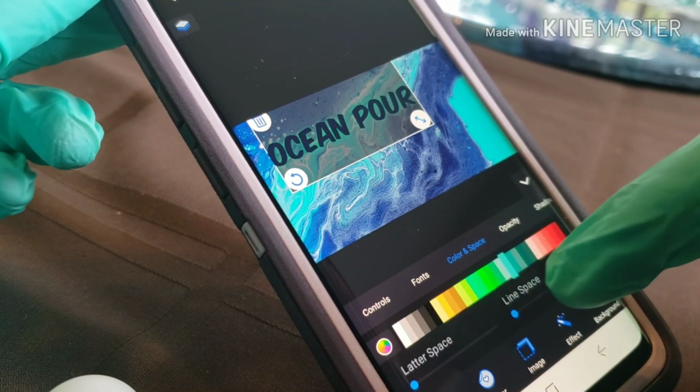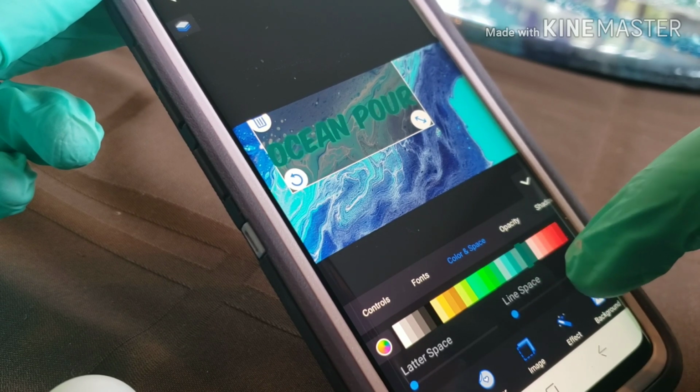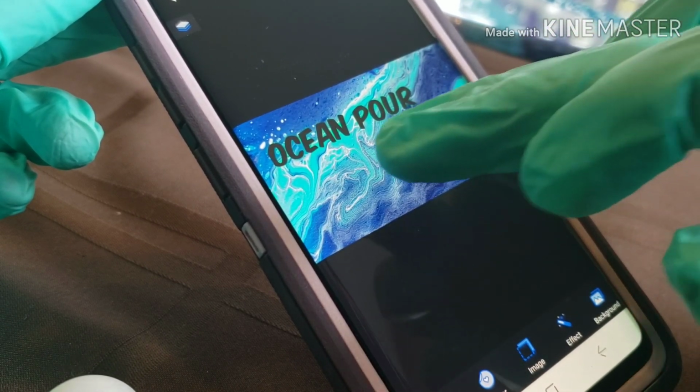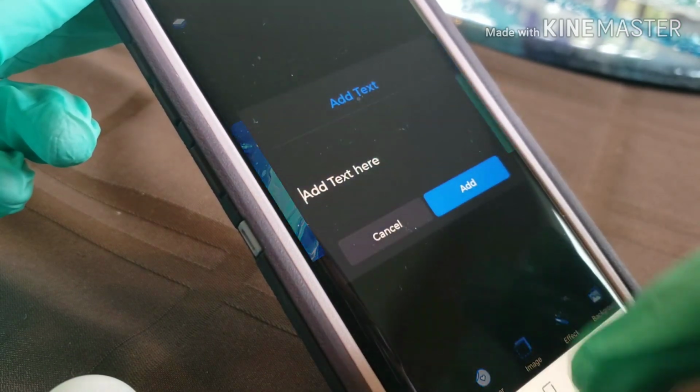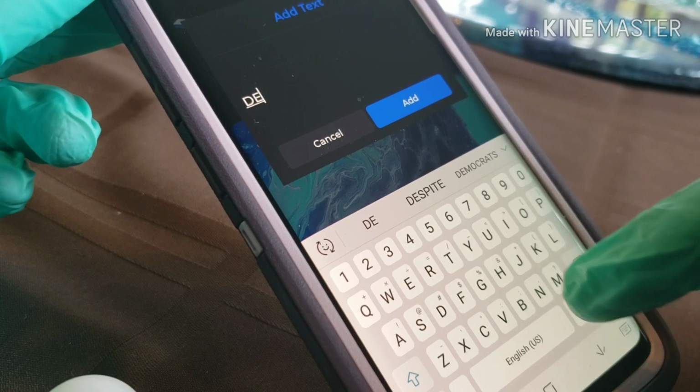Now I didn't like the color of that, so I was like, well, maybe I should make it a little bit lighter. So you can just mess around with the color however you want your thumbnail to look. And then I'm going to add another line of text, and I'm just going to say demo.